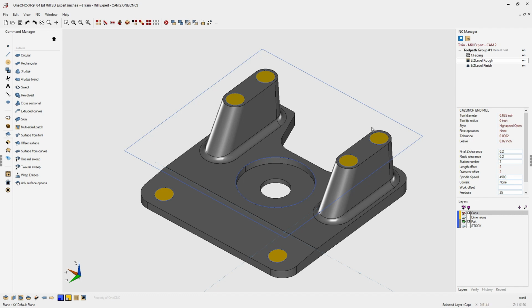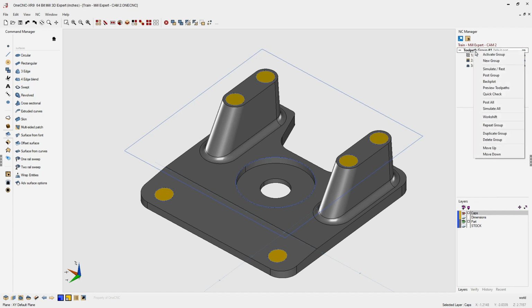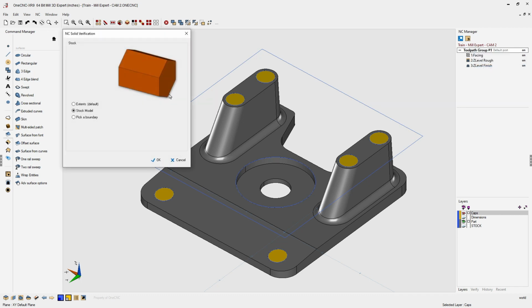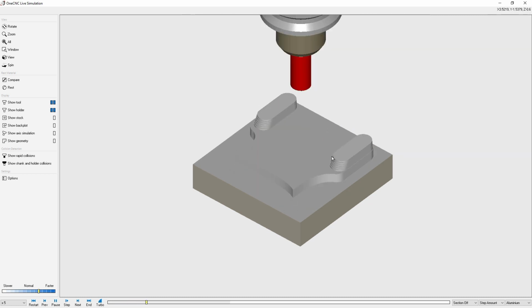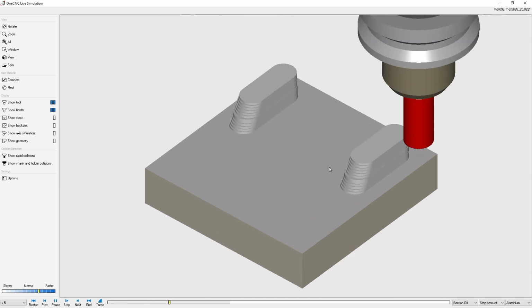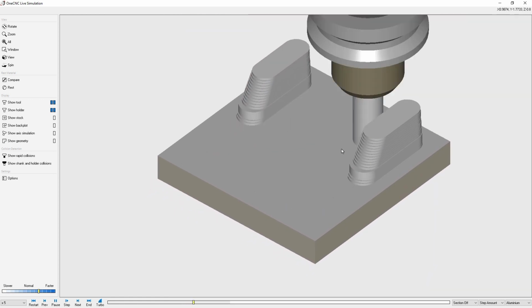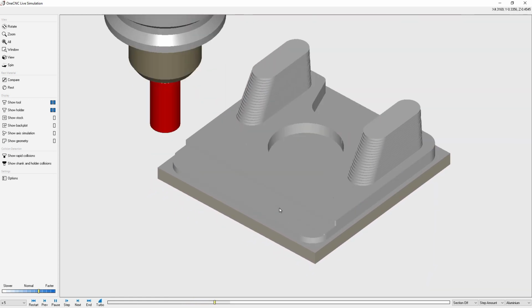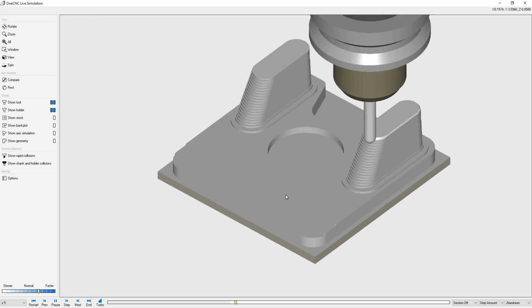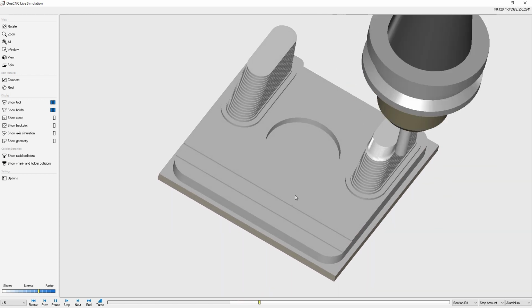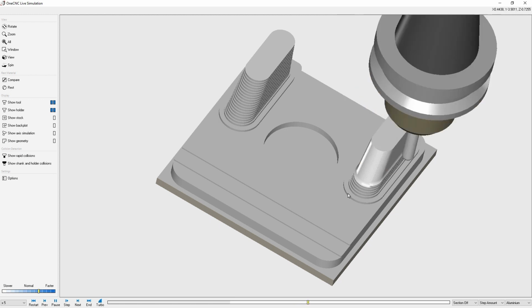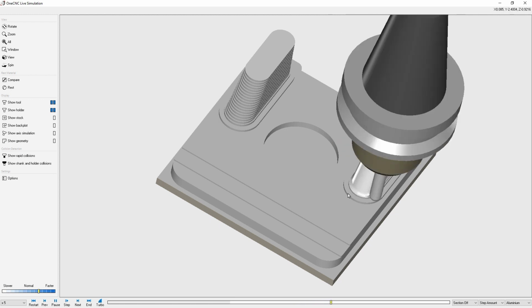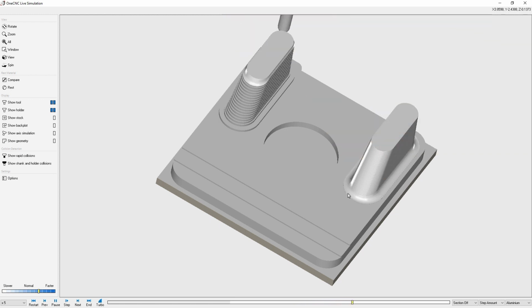We'll head back to the NC Manager, right-hand mouse click, and select Simulate Rest. Stock model is perfect. We'll click OK to that. And here we go. Notice now the roughing operation isn't going to leave those notches on that tapered surface. In fact, if I rotate the view a little bit, you can see now that the notches are no longer there. All right, so that's a great example of the use of cap geometry.